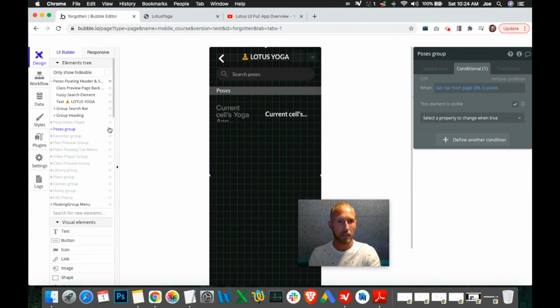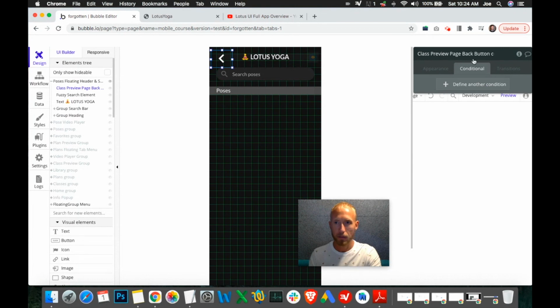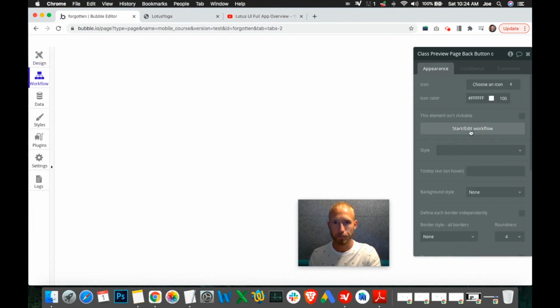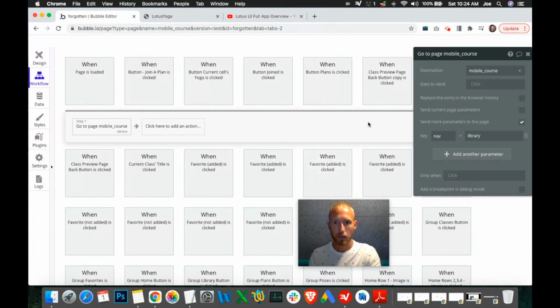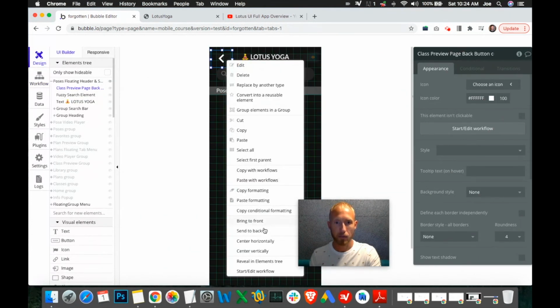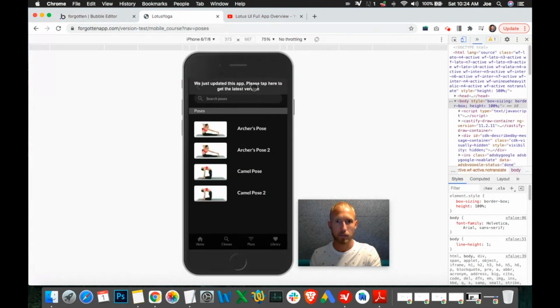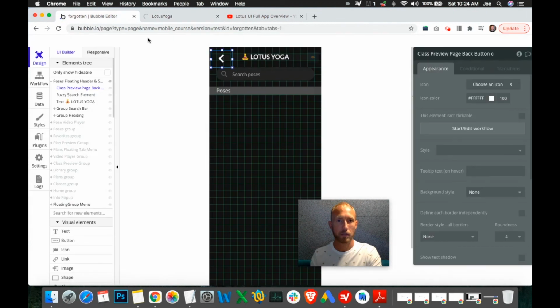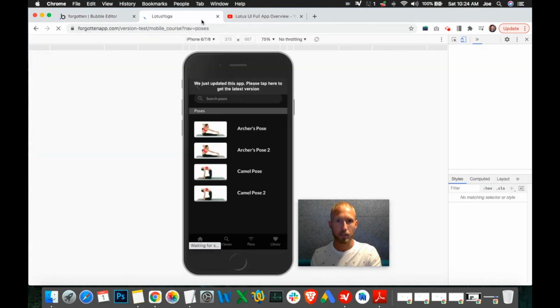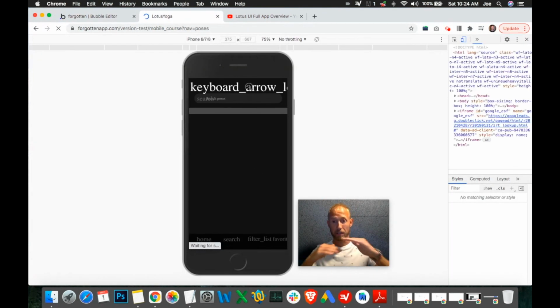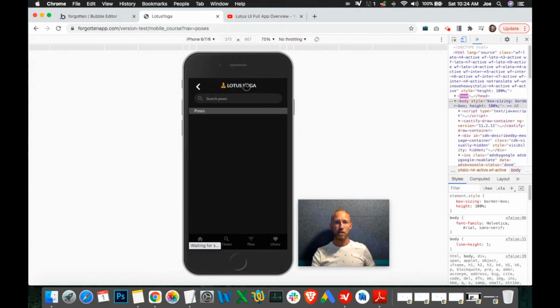Let's think what we need. Yeah, I noticed the back button wasn't working. Oh, so I wonder, it's got that set up. What if I bring it to the front? Will that do enough? Yeah, it could have just been behind this yoga logo where I was clicking it, in terms of its being stacked.